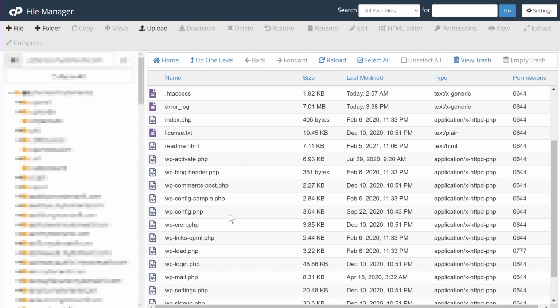And many hosting providers, depending on the environment, might force you to download the file to your computer first and then edit it.